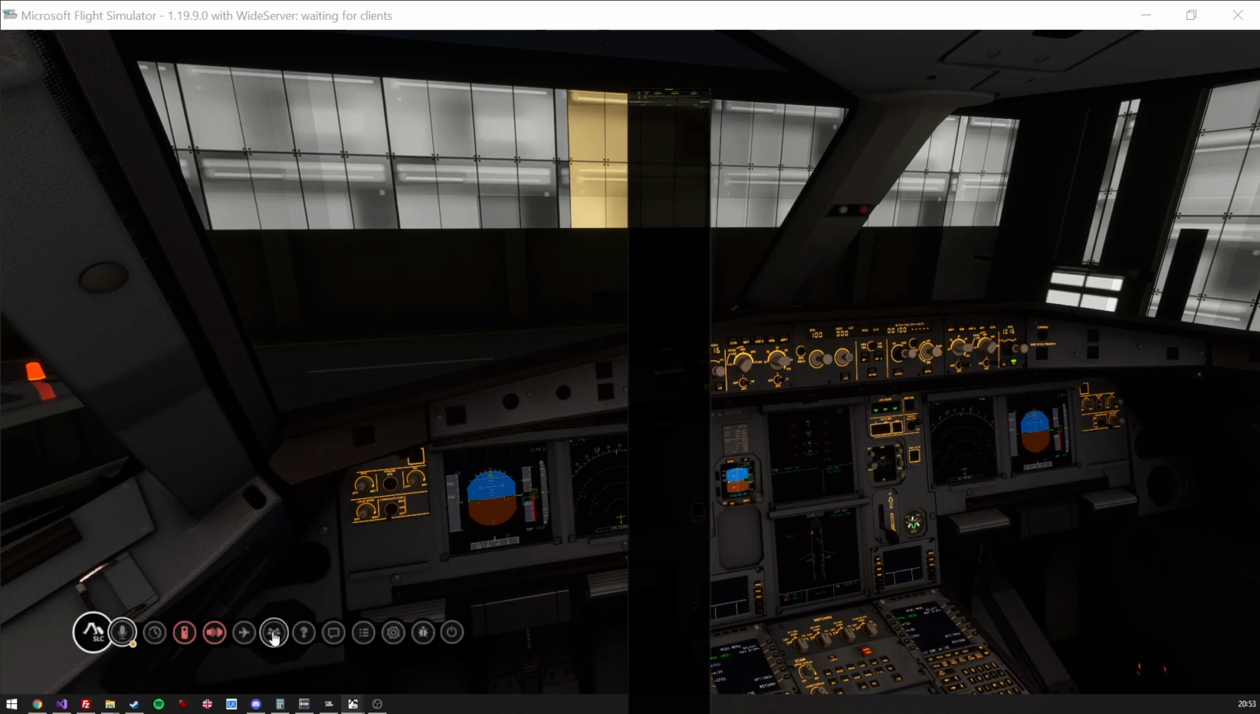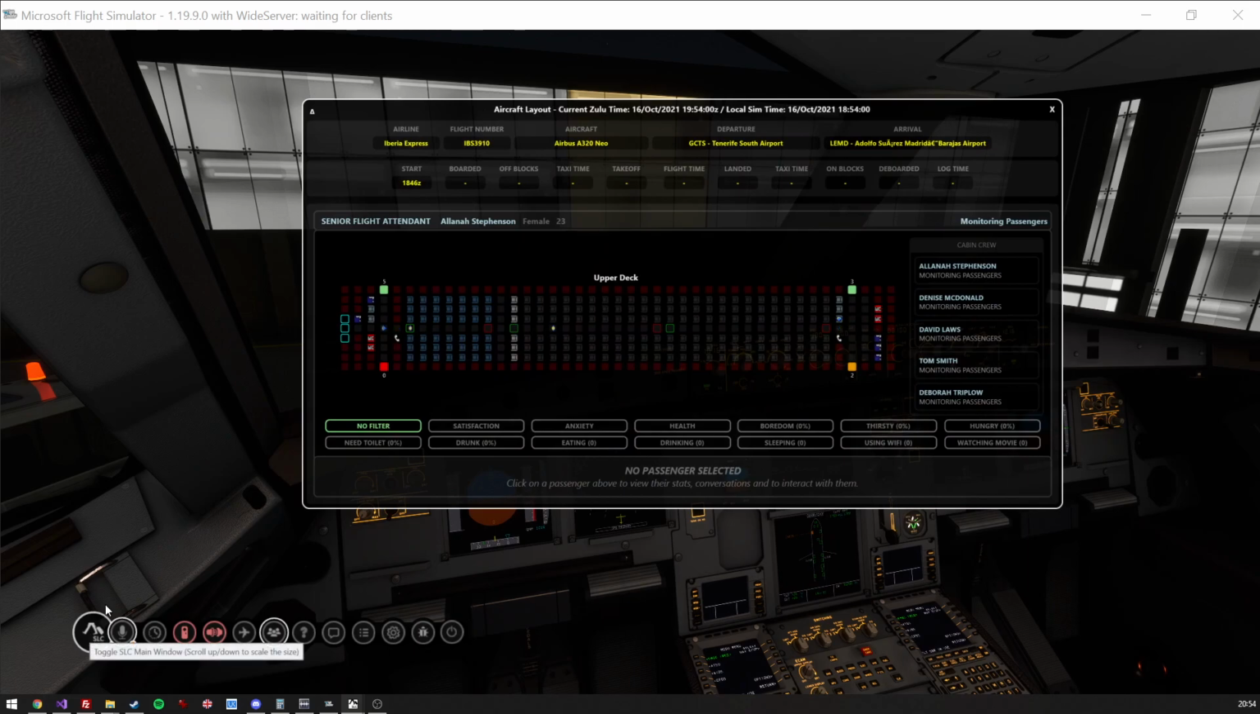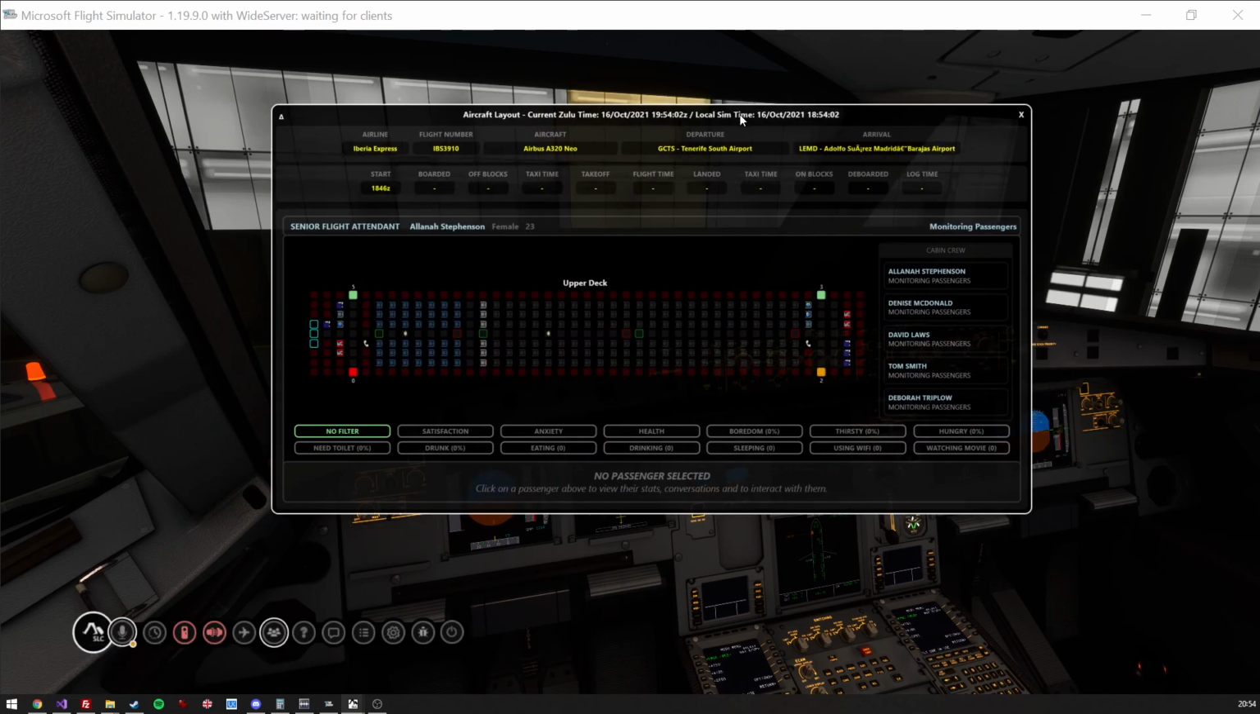The aircraft layout is in its own window. That can't actually be docked to the main window because it is its own thing. You can interact with the doors from here if you're in a mode that allows you to. You can select each cabin crew and see where they're heading, what they're up to. When the passengers are on board, obviously you can click on them. I don't have any on board at the moment, but when you click on them, this whole panel expands at the bottom, and there are different actions that you can perform.